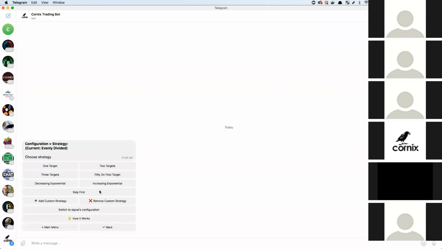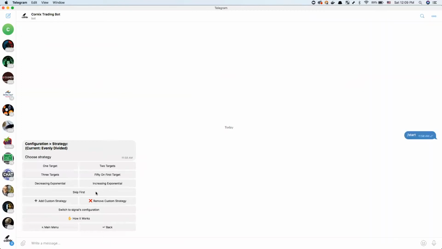One use case for skip first, for example, is if you're in a signals channel that usually places the first target very close to the entry targets. Some people might do that because they want it to seem like their channel is doing better than it actually does. So they want the first target to always be reached no matter what, and they put the first target very close to the entry targets.